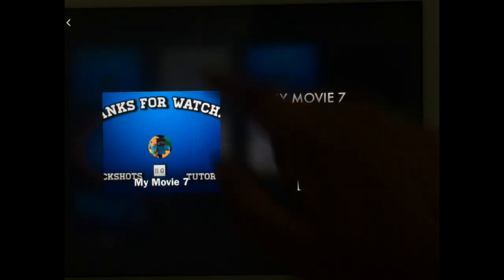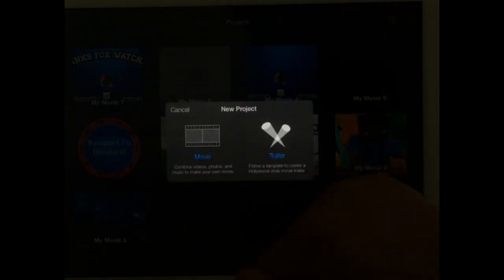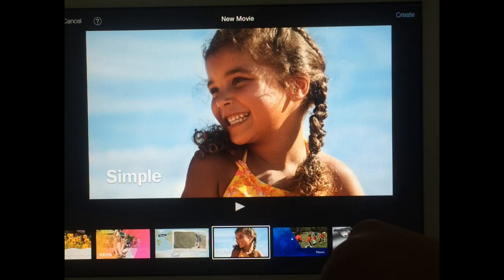And there we go. Now that it's exported, you can just go back, stay in iMovie, and create another project. I know this is kind of annoying. Create, then throw in this new video and put it down in the timeline.